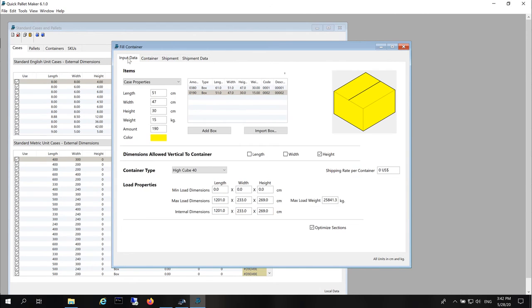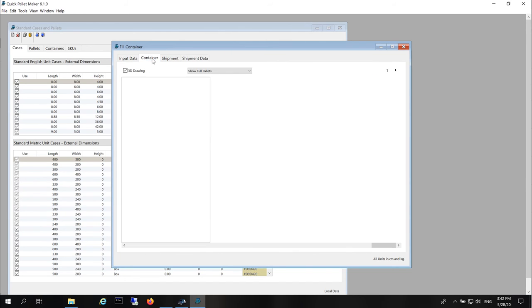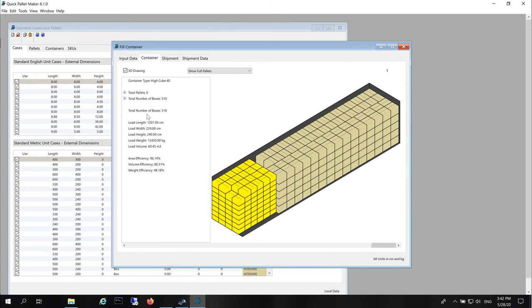So we will edit this number, let's say 320, and calculate again. Now we have 510, 190, 320. We can still see if we fit more of the first type.